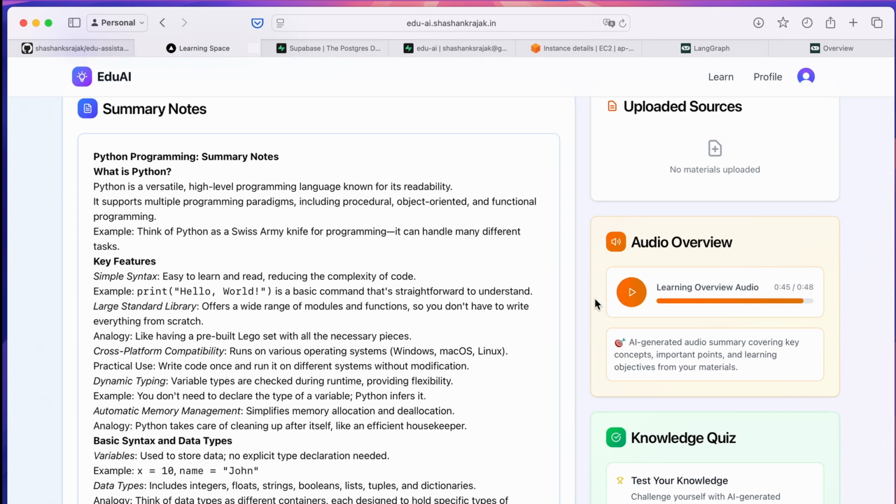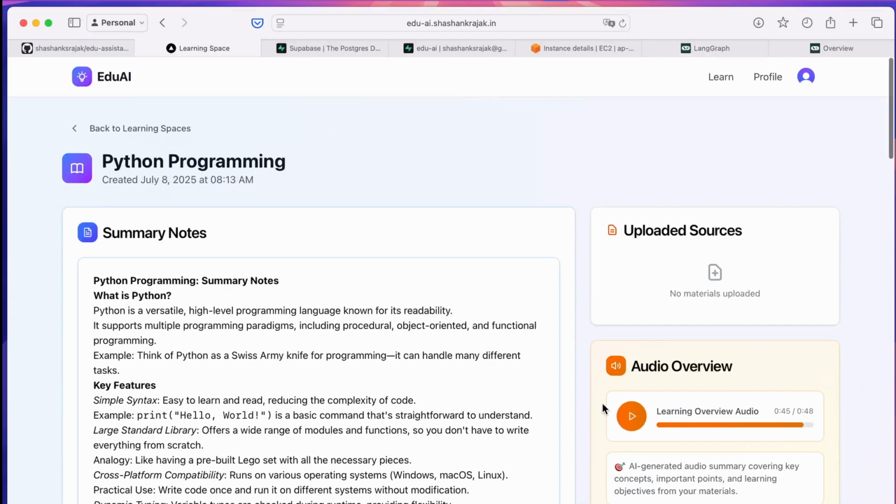Okay, so it is kind of nice. You can play around with this audio section. This generates the audio in English as well as Hindi. If you have chosen Hindi as your language in your profile, then the whole content will be generated in Hindi. So this is a great feature, I think.